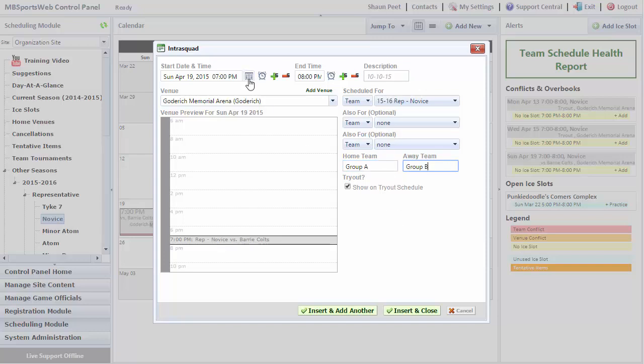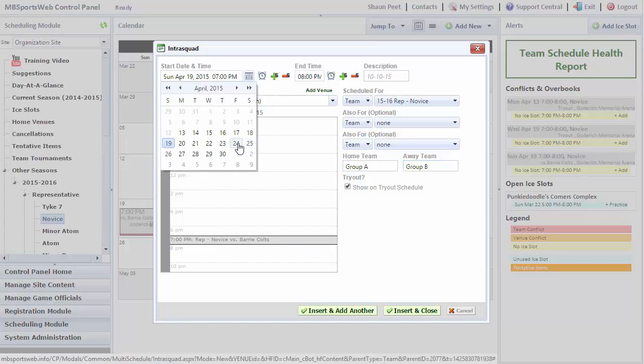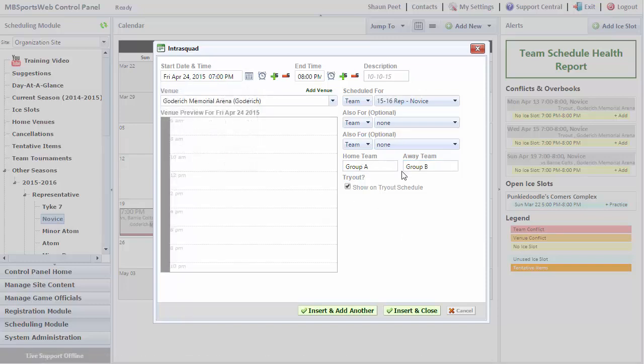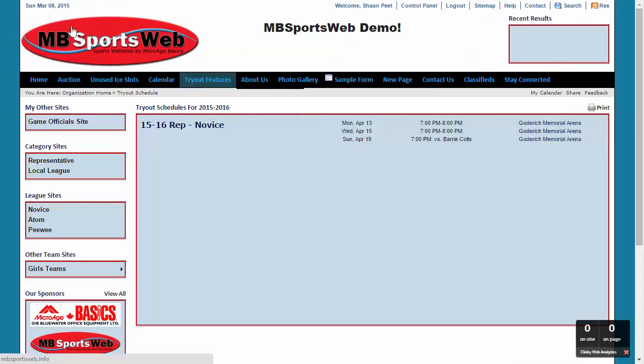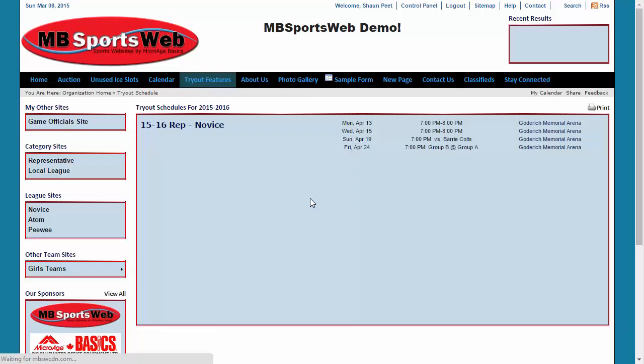For the purposes of scheduling the tryout itself, we can add those inter-squad games and indicate the two respective groups who are playing. And also, by default, inter-squads would be checked off to show on the tryout schedule because that is typically when they would be occurring. But they don't have to. This is for a mid-season inter-squad game. If there was such a thing, you'd be able to do that and not show on the tryout schedule. So we can insert and close that. Again, we have our inter-squad game going and showing Group B at Group A, and on the tryout schedule page it does show up as well.